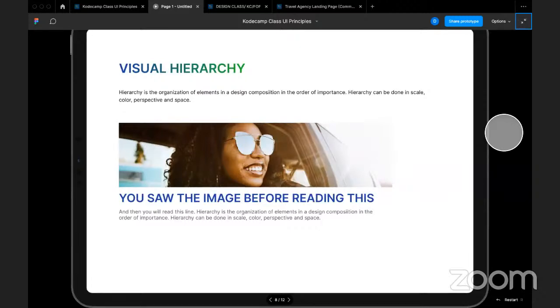And it could be done in scale, right? You can make your text bigger. If it's an image you want people to take note of, you can make the image bigger.